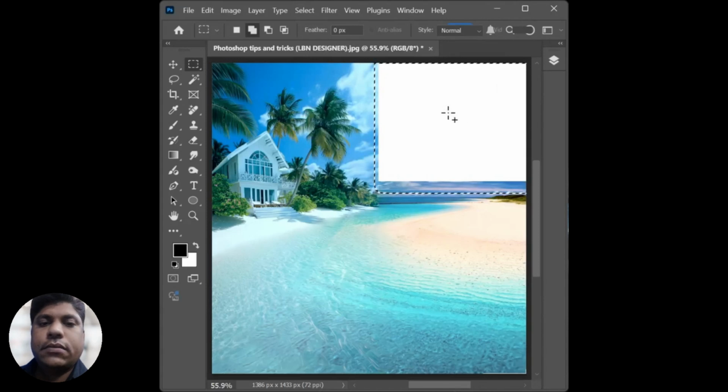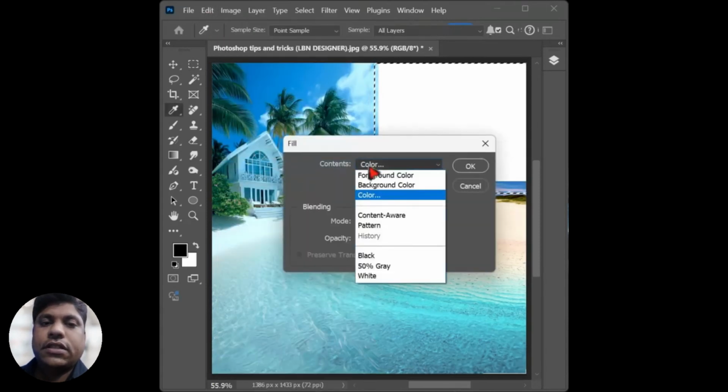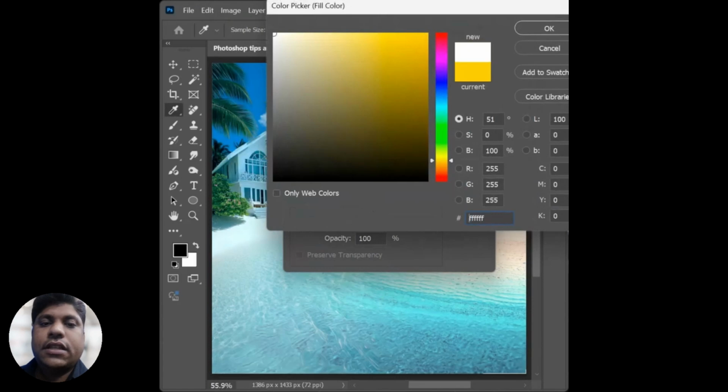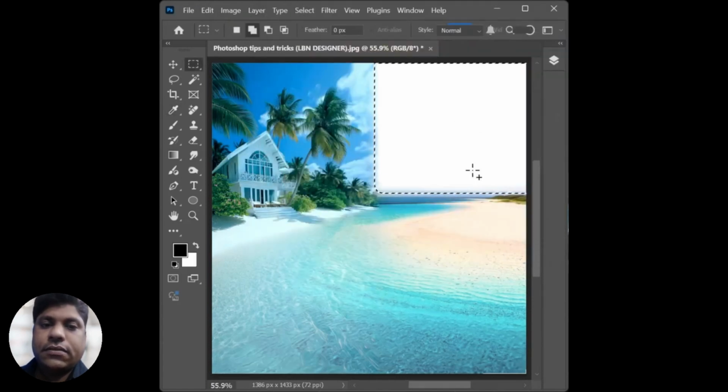Step 6. Color Match. To make the blend more realistic, go to Image Adjustments, Match Color. Set the source image and adjust tones to make both images match better.